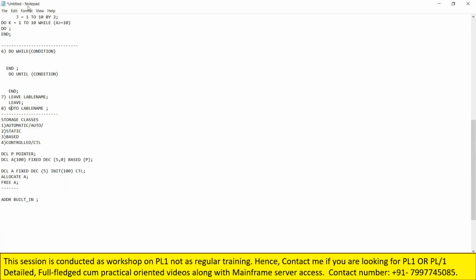And storage classes are very important. We have four different storage classes: automatic, static, based, controlled. Automatic is the default one. Whenever the program is loading, the storage class is automatically specified and space is occupied in main memory to hold the data for that particular value. Once you load the program, the storage is automatically allocated.